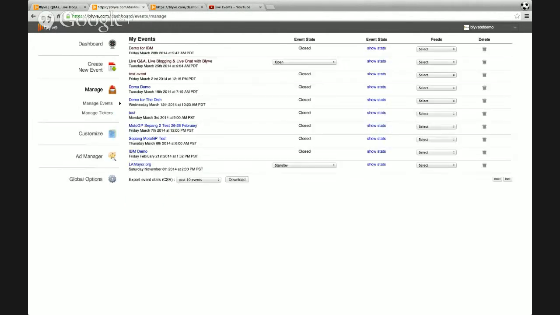The next tab down is Manage Events, and this is where you can manage all of your events. You can change the state, you can view individual event stats, or at the very bottom down here, you can also export your event stats into a CSV file. For those in the producer level as well, you have access to XML and RSS feeds of your event.